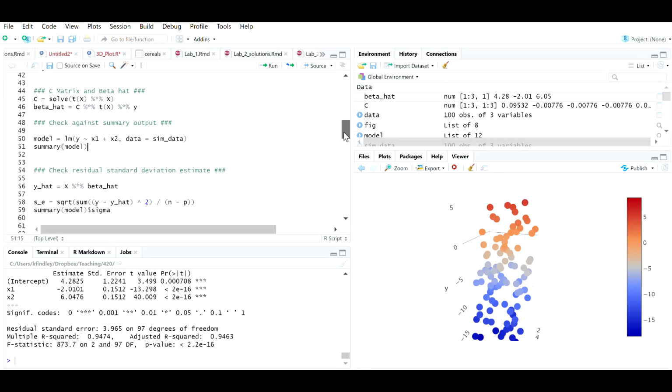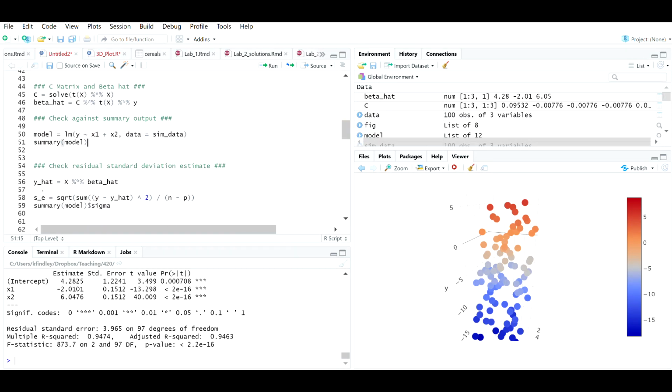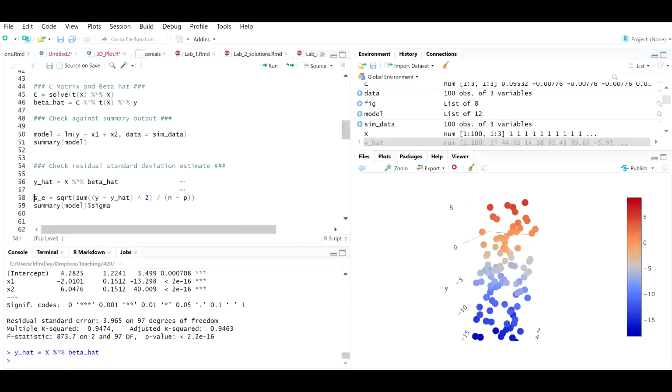I can do the same thing with the residual standard deviation estimate. So we know that y hat should be our X multiplied by our beta hat vector. So I'm going to do that first. And then I'm going to, quote unquote, manually use R to calculate the standard deviation of the residuals using the formula that I know it should follow. So my squared residuals divided by n minus p, and these squared residuals are being summed up, and then I take the square root again.